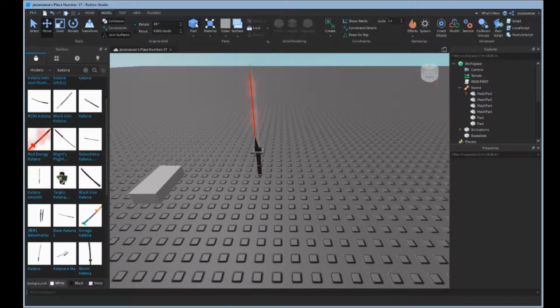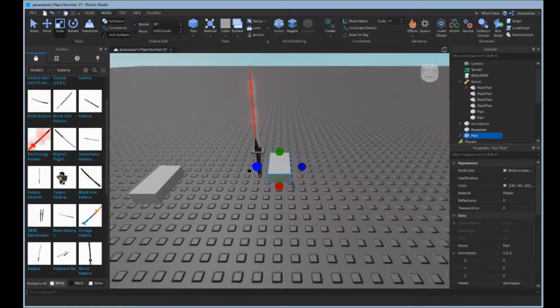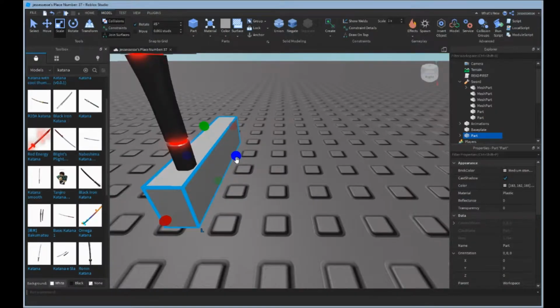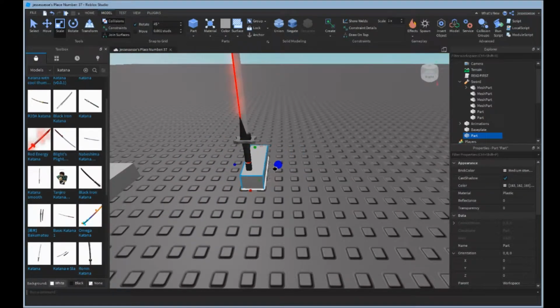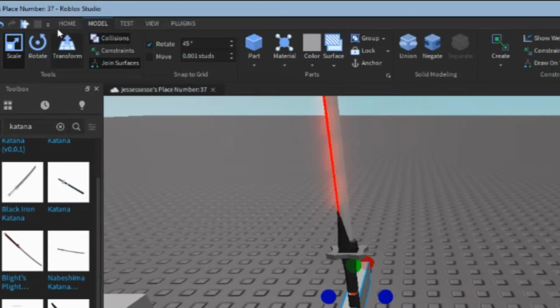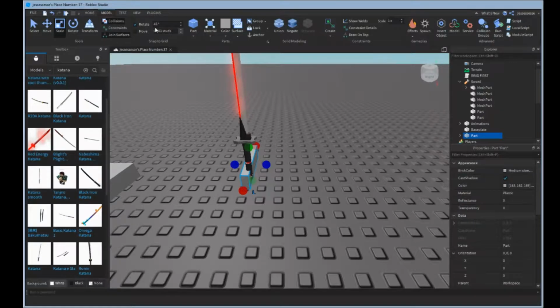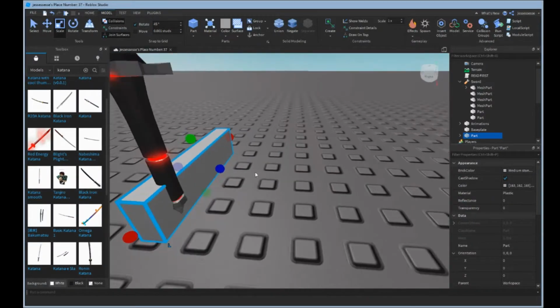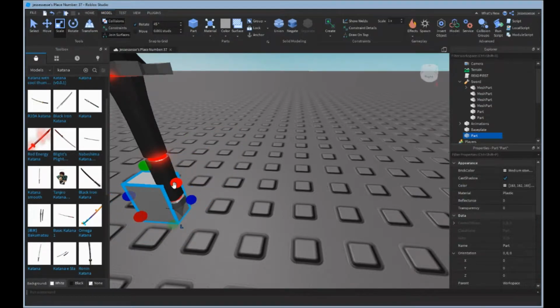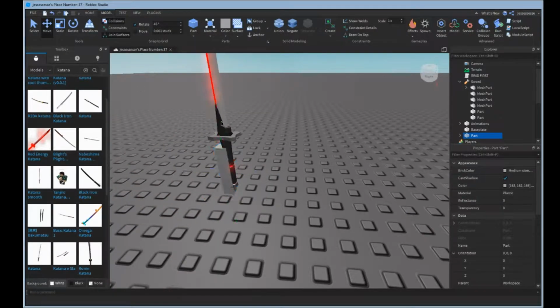And you guys want to add a part and make it the size of the handle of the model. In case you guys are wondering why it is going by studs, it's not precise. If you go to Home, then Model, you can decrease the amount of studs you want. I made it very low so I can make it more precise. It doesn't have to be exactly this size as long as it's in the middle.